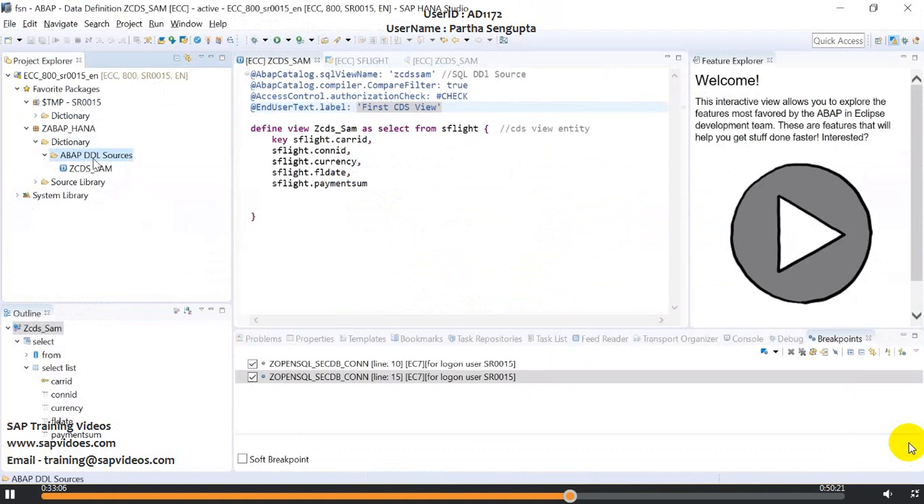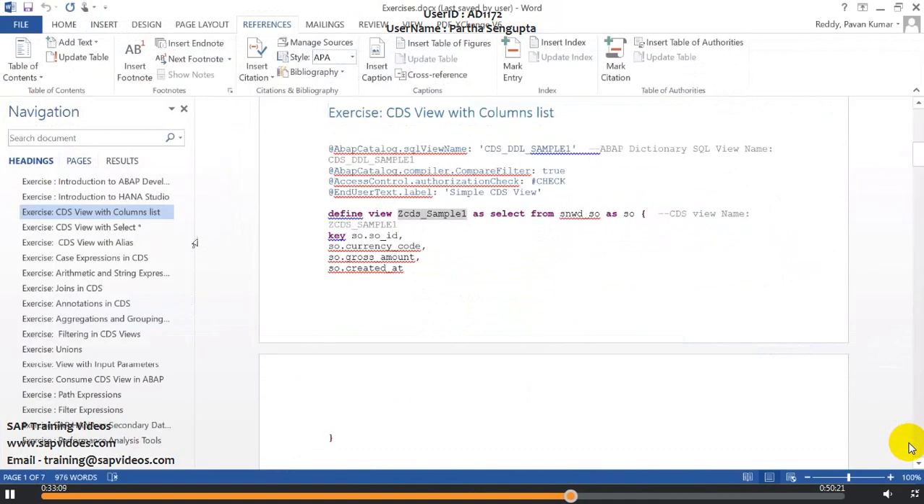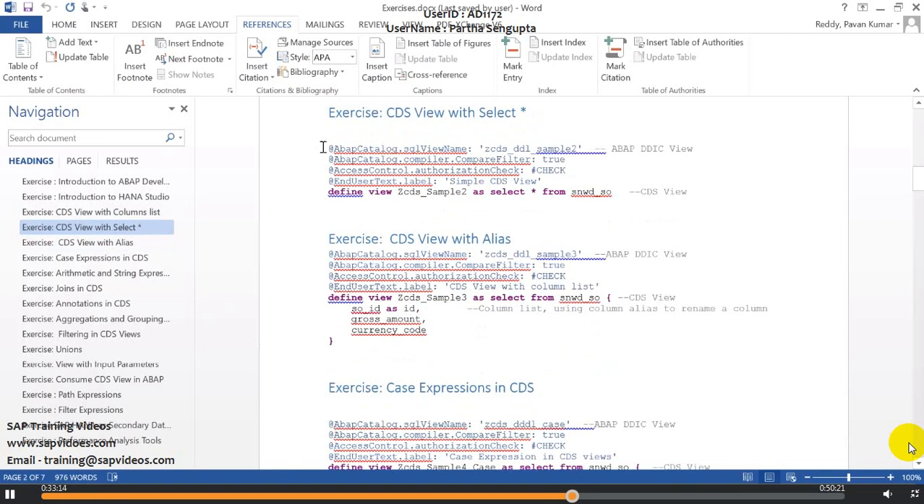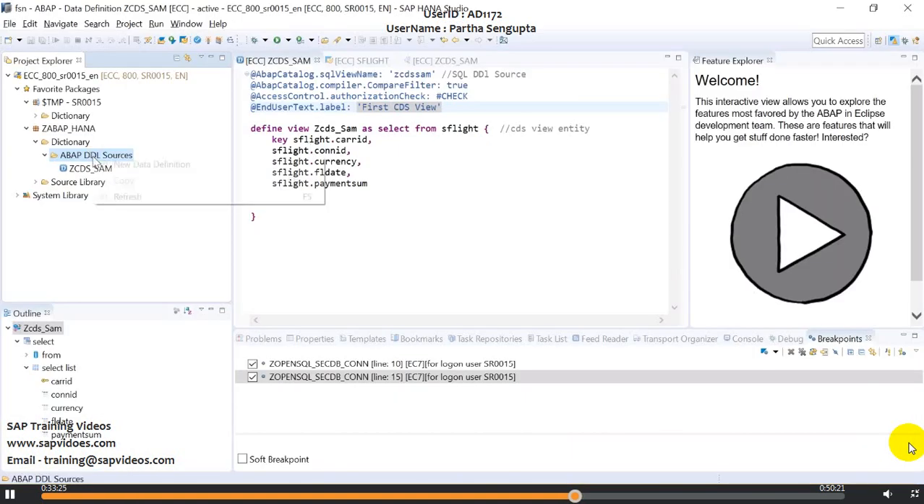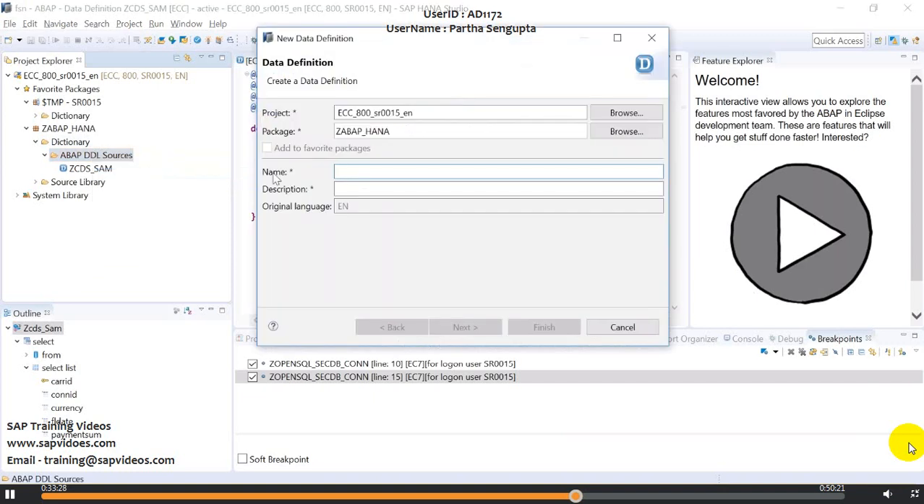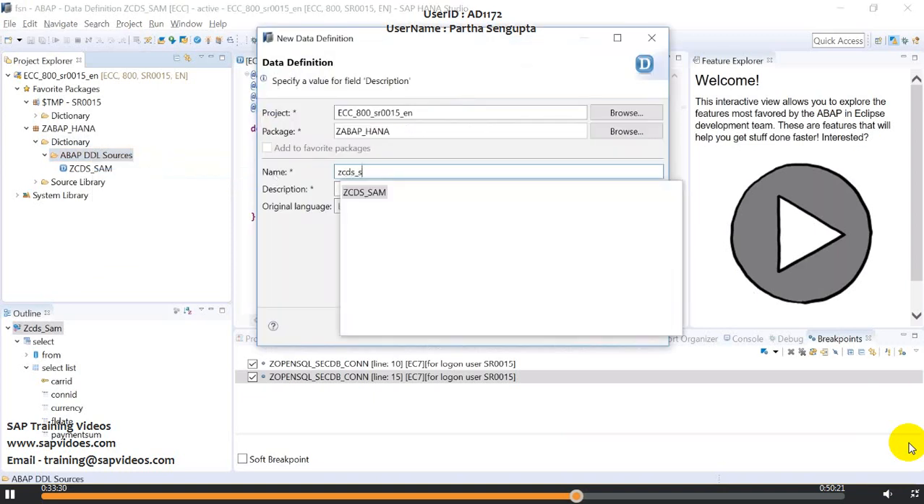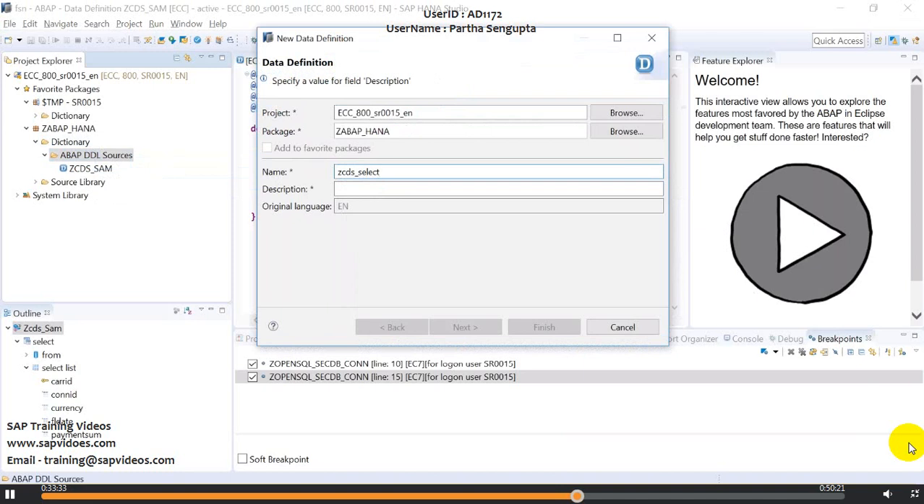Now I will create one CDS view, a CDS view with column select star. This is my CDS view with select star. I will select all of this and copy the whole template. Then I will create a DDL source name, CDS select all columns. Suppose I name it select underscore all.